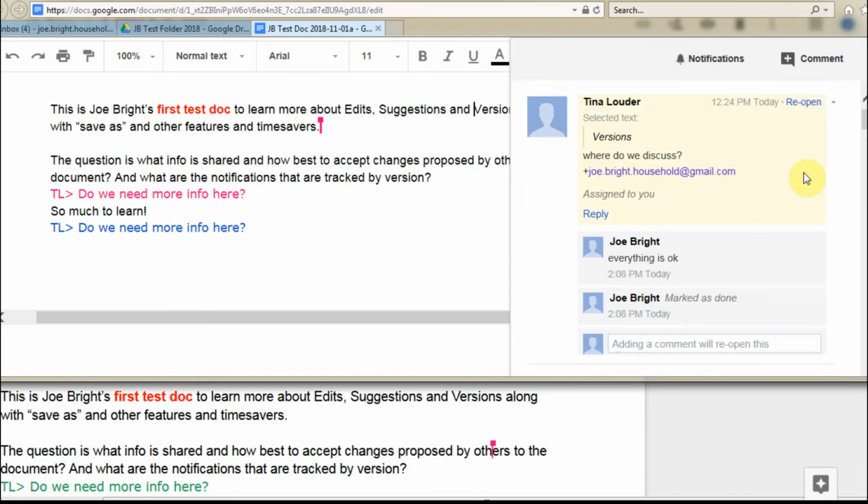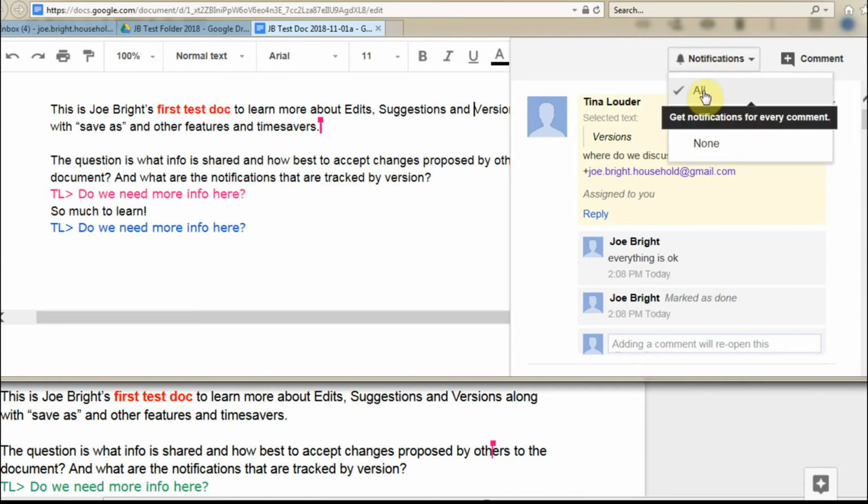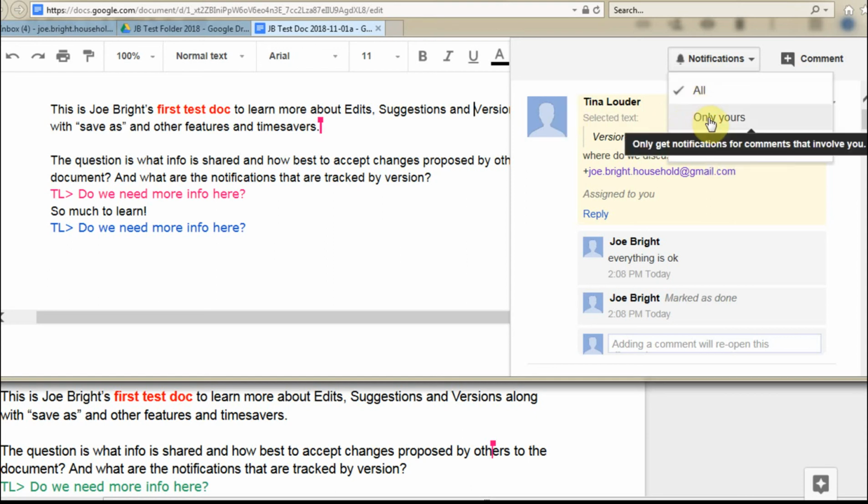The other thing you can do here, which is helpful, is modify your notifications so that you're getting emails, getting notifications every time a comment is made. You can do it when only your comments are involved, or no messages. And so it depends on how much information you need to take a look at.